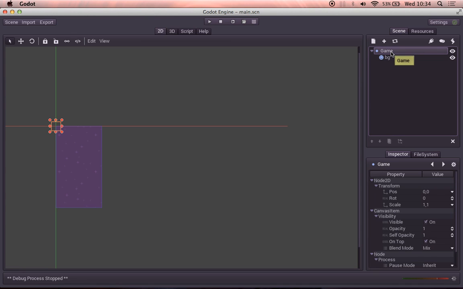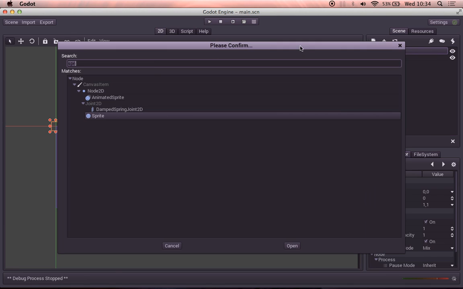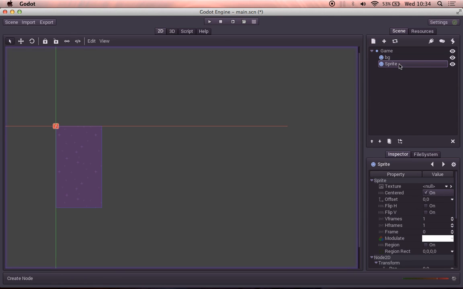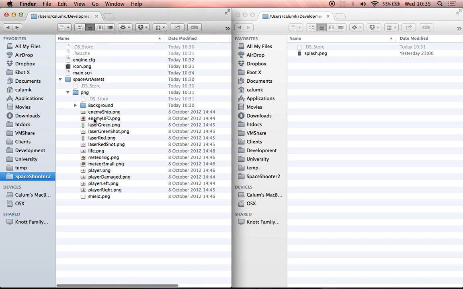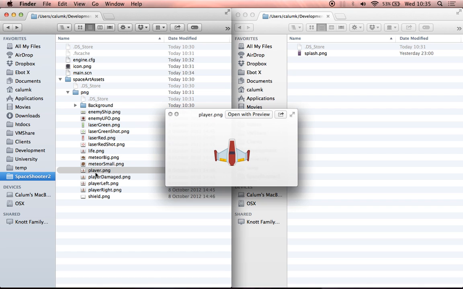So, of course, no space shooter is correct or working without a spaceship. So let's add a new asset, a new sprite. We've added it here. And let's call this ship. Wonderful. So if we go into our folder of assets, we can have a little look and see which one we want. I think that's the one we want, player.png.